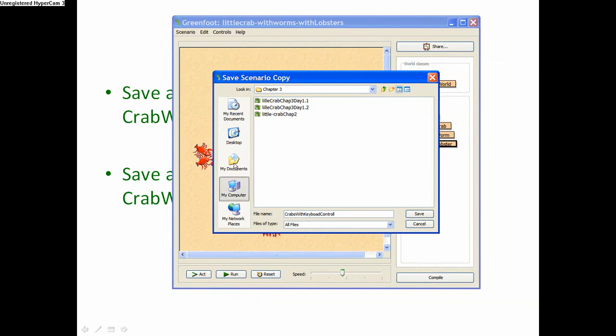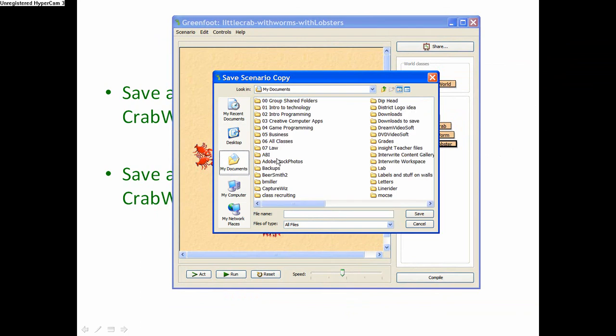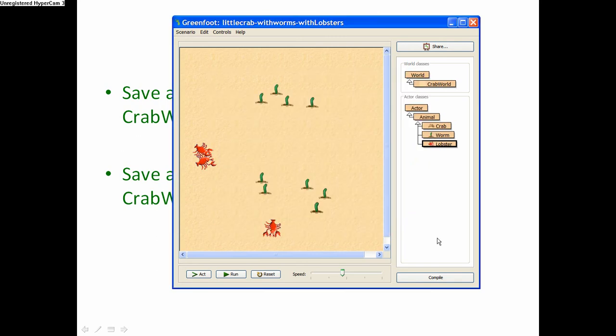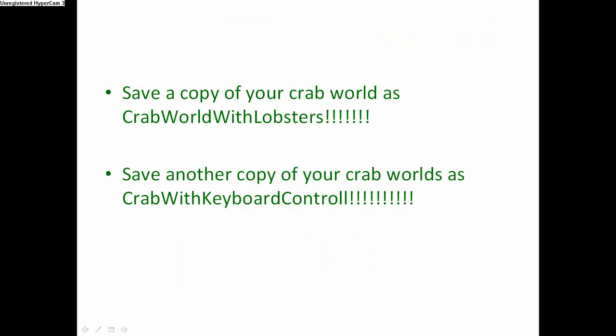You're going to go to My Computer, My Documents, go to the one with your name on it, Programming, Chapter 3, and save it as Crabs with Keyboard Control. Make sure you have done that. You have 2 different versions now, one that we're going to finish up today and one for tomorrow.